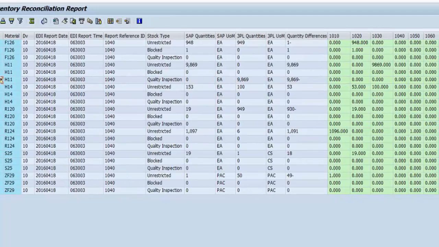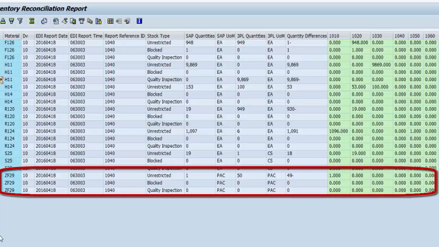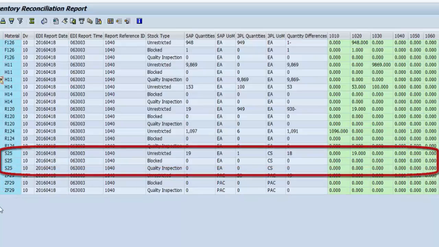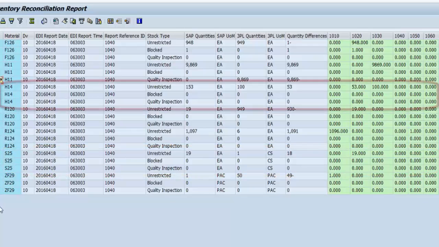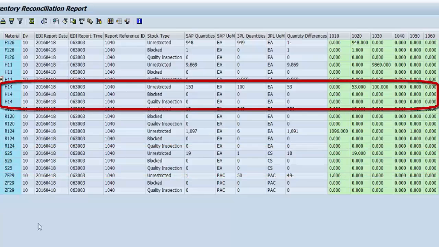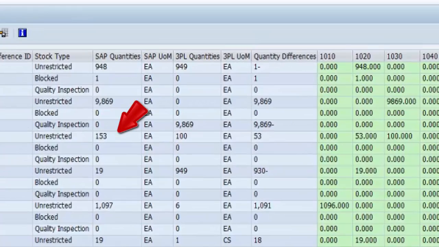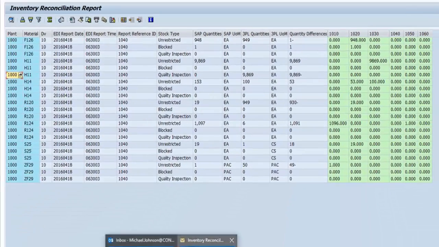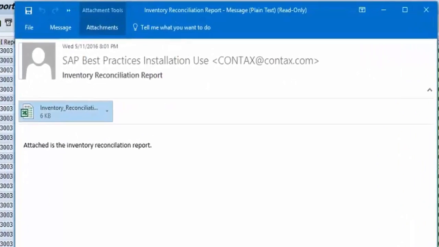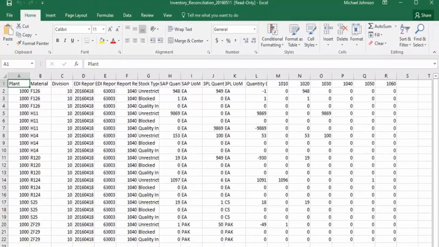Notice that the report will read data from any storage location. So while in material ZF29, the stock is in 1010, for S25, it is pulling from 1020. For material H14, there is stock in 2 storage locations. And we are summing it up and looking at the total, since your 3PL may or may not mirror your storage locations in SAP. If you do choose to have this report emailed in the background, here's a copy of what it may look like.